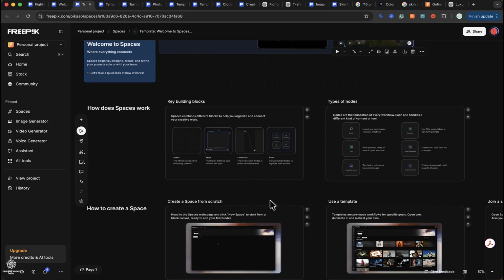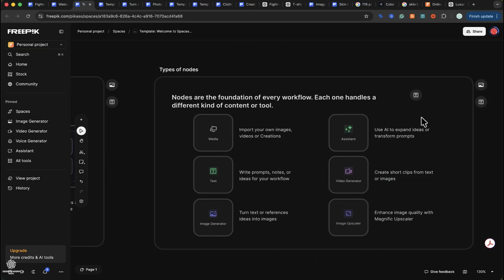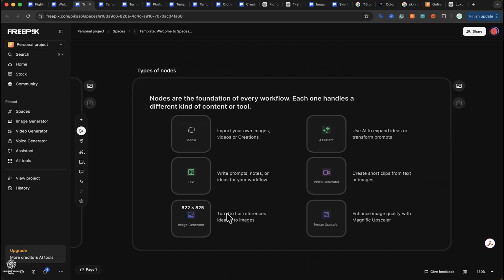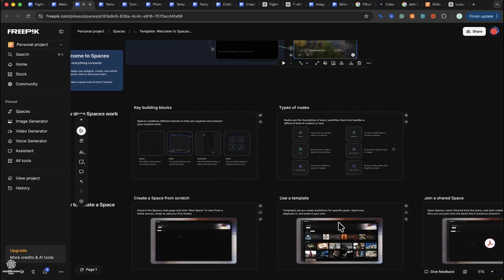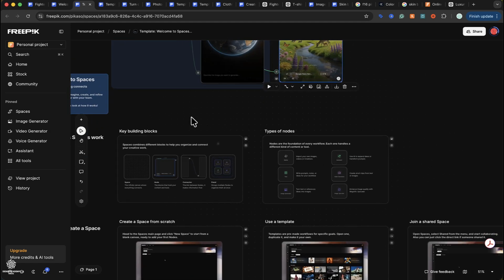So let's go back to our basics. Here it's talking about different types of nodes. We've seen the text, we've seen the image generator, we've seen media. No, we didn't see that one yet. We have seen the assistant, which includes our large language models. Video generator, we'll talk about that one in a moment. And we do have image upscaler, if you want to upscale an image. So these are types of nodes.